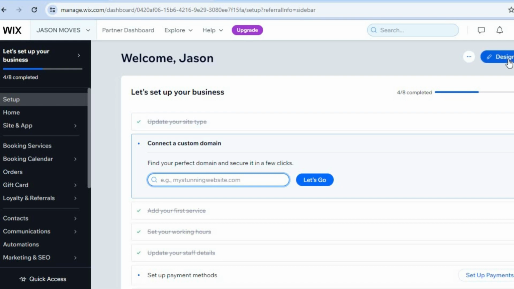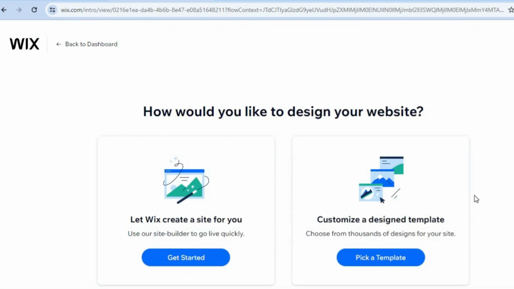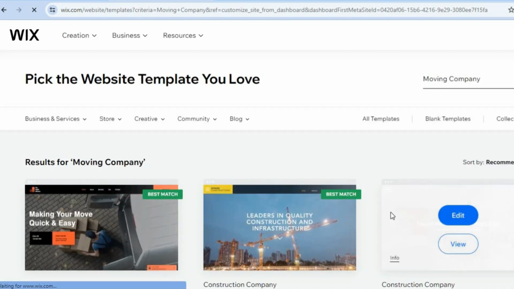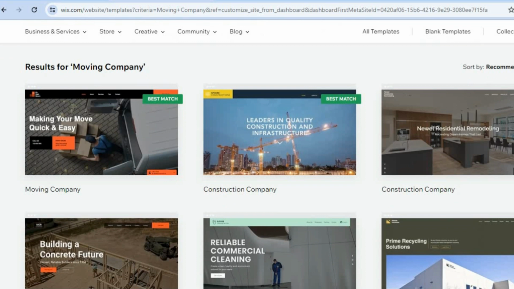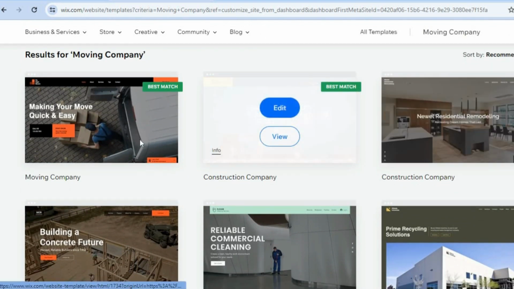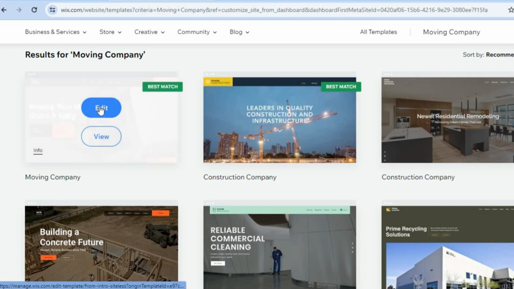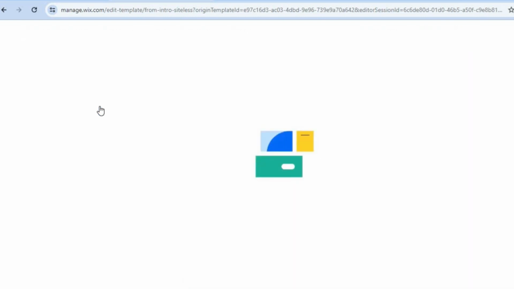So you're going to tap on Design Site in the top right hand corner, then tap on Customize a designed template. So you're going to tap on Pick a Template. Then from here you can scroll down and you can see some beautiful templates that you can choose from. And the reason why I recommended Wix is because with these templates, they make it quite easy for even a complete beginner to create a professional looking and operating website.